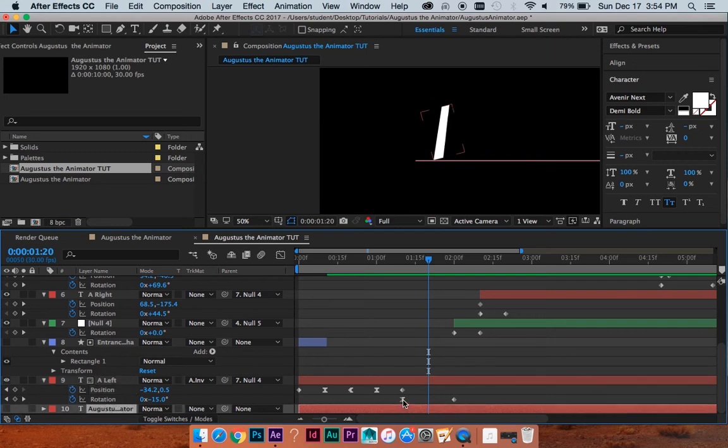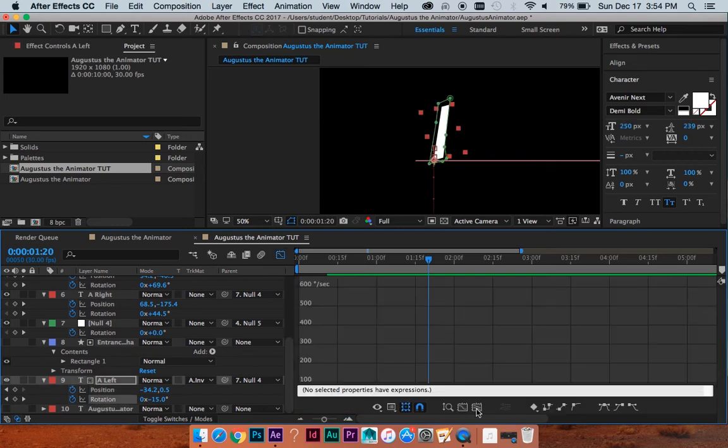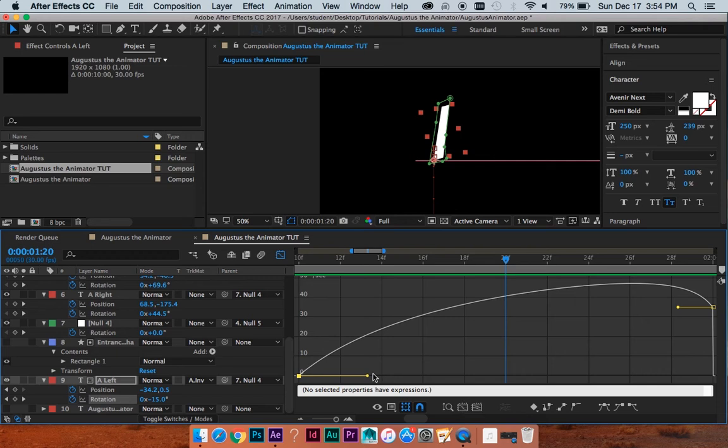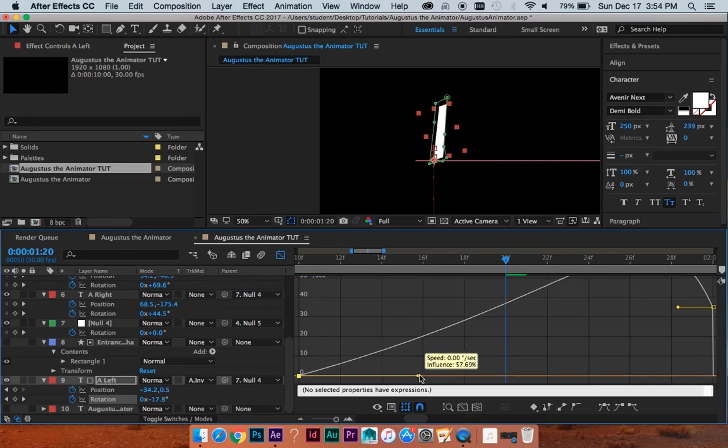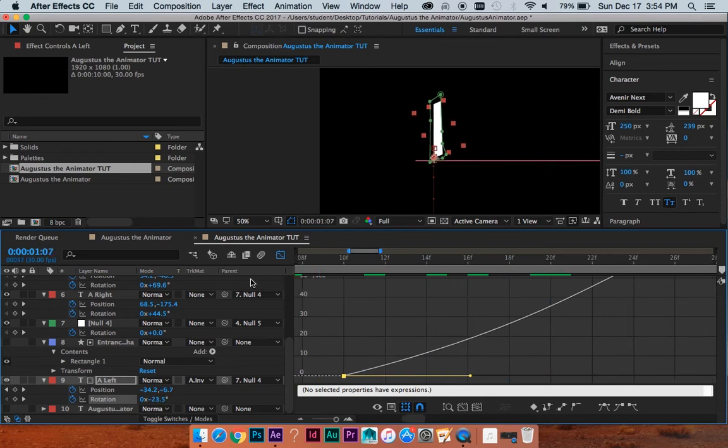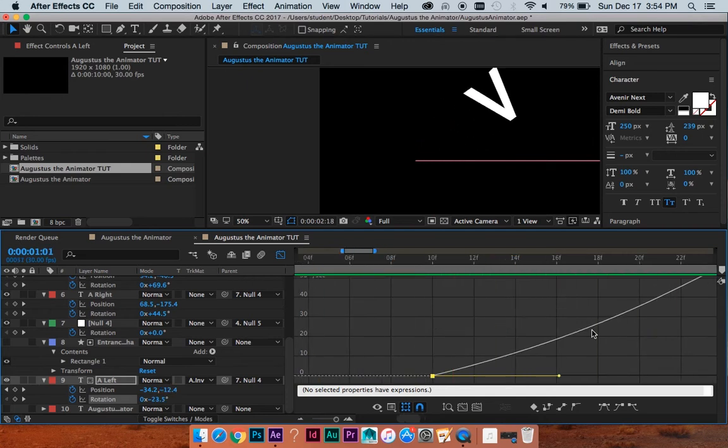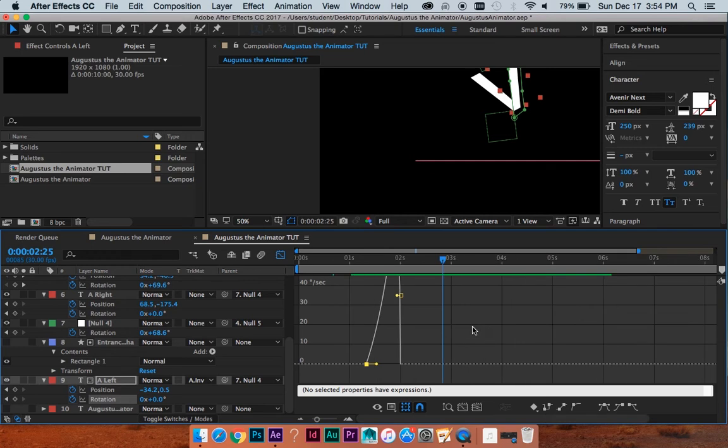And then actually, let's click on rotation, hit the double line icon. We'll have this have a greater influence, which just means it's going to start to tip more slowly and then speed up. Okay. We could probably do even a little more.